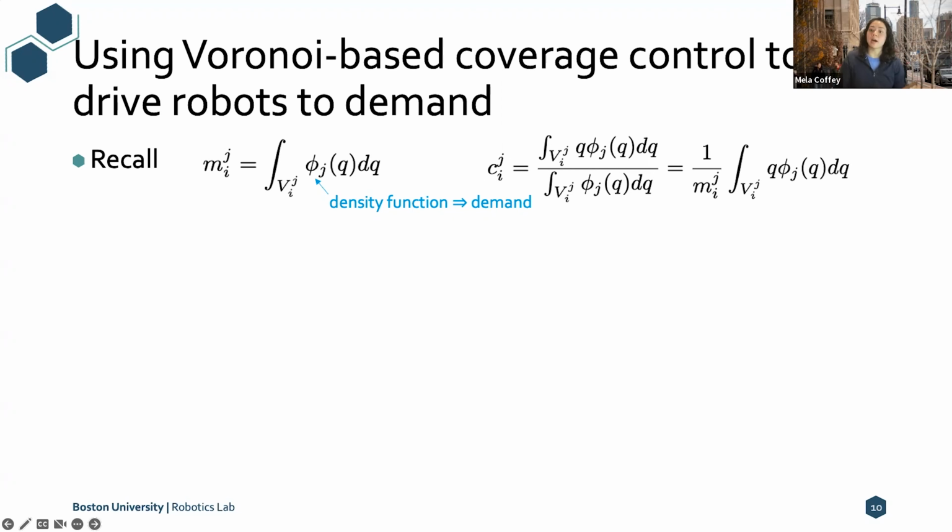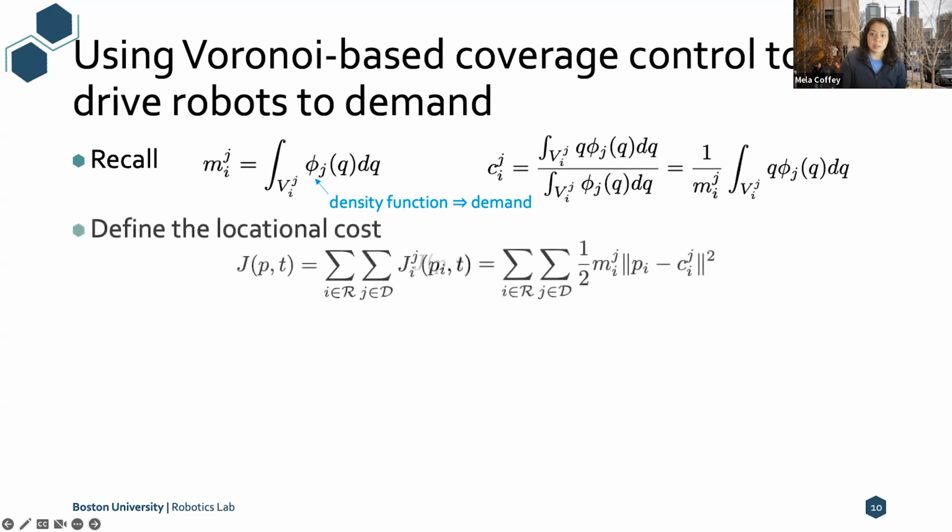So when an area has a higher density, the demand will be higher in that area. And I'll define that later. Then we define the locational cost as the sum over all of the robots and all of the demand of the individual costs. So a higher demand or a lower performance will increase the cost, but a robot can lower that cost by going to the centroid corresponding to the higher demand.